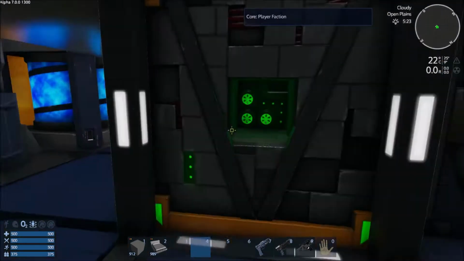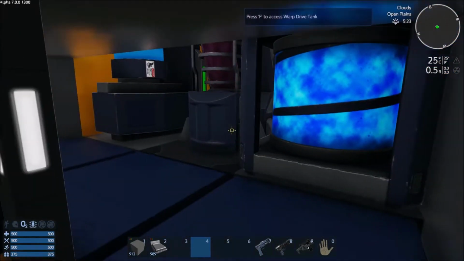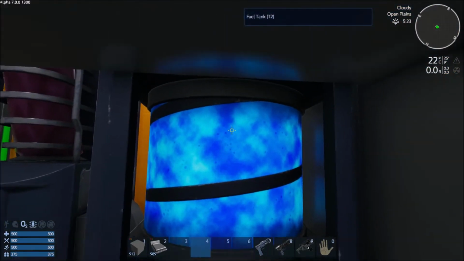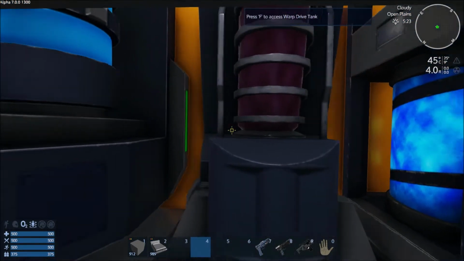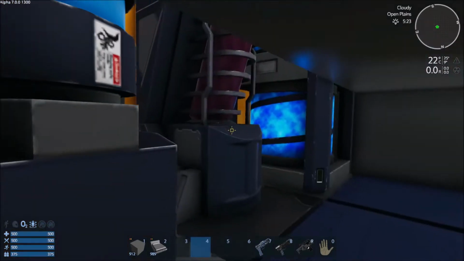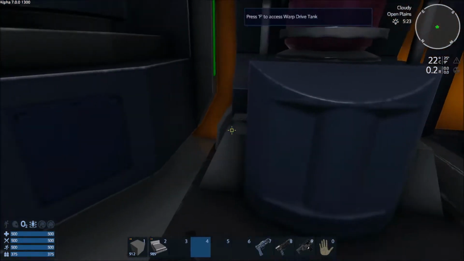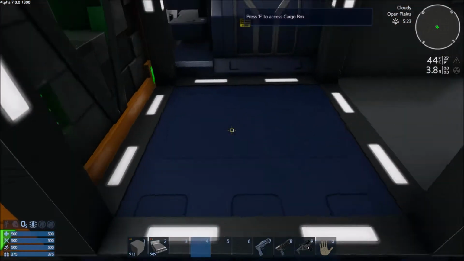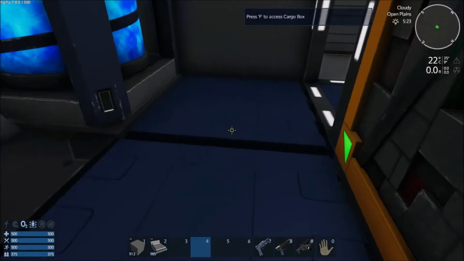There's a large O2 tank which wraps all the way around over to here. Back here, you've got your fuel tank, your warp drive tank, and your large generator. So I put all those down here so the temperature and radiation stuff doesn't bother you. You can also access all of your cargo boxes from right here.